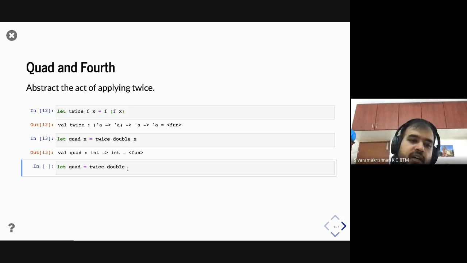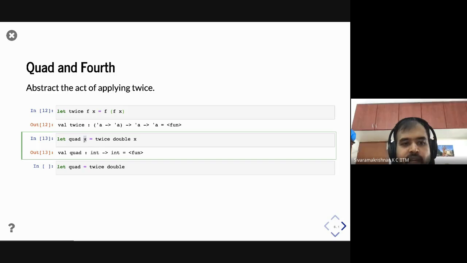Because we have, you can essentially ignore x, right? Because we are just creating values. You can do partial application. So this function has type int to int, right? Because it takes an integer and then goes ahead and applies twice double x, which means that this argument is applied, this argument is applied, and you get an int as a result.